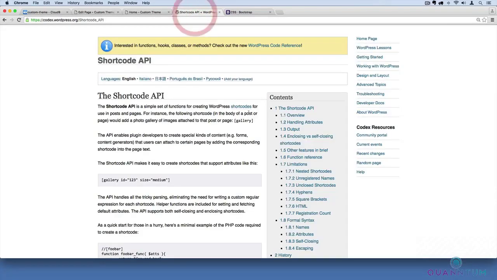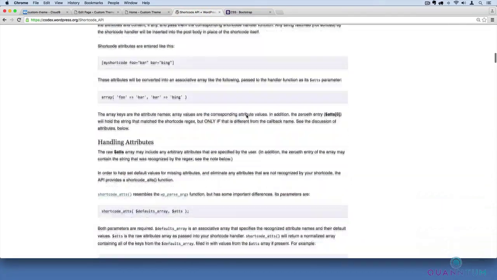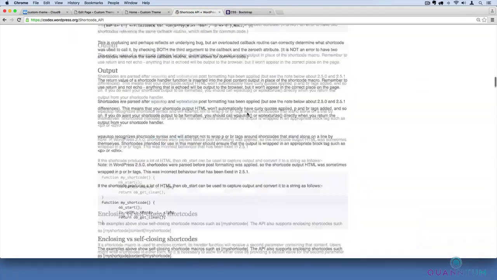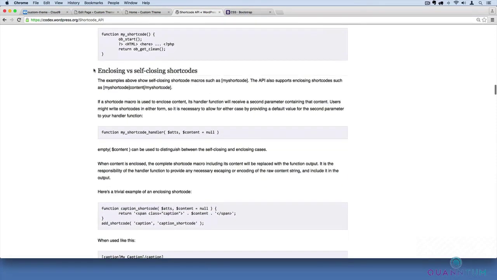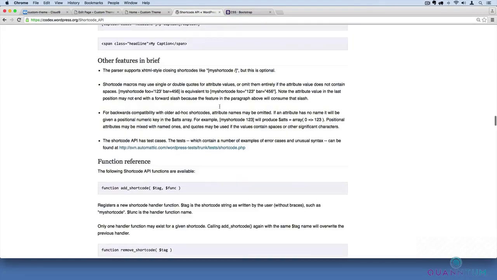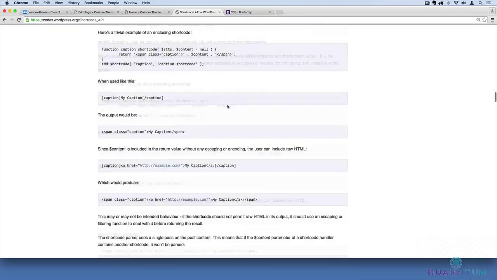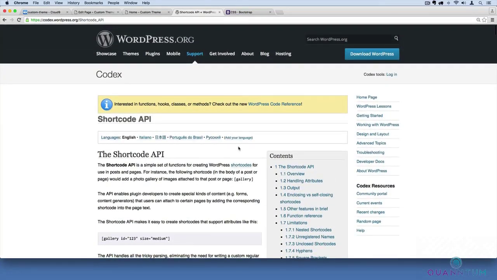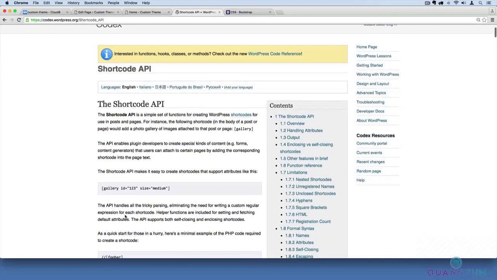Now, there are different kinds of shortcodes. You can do kind of self-closing shortcodes. We're doing an enclosing one. That means there's an opening tag and a closing tag, much like HTML. But you can create self-closing ones. And again, this web page here is where you can kind of read about it and build out much more powerful shortcodes. But at least now you know how to do it from scratch.